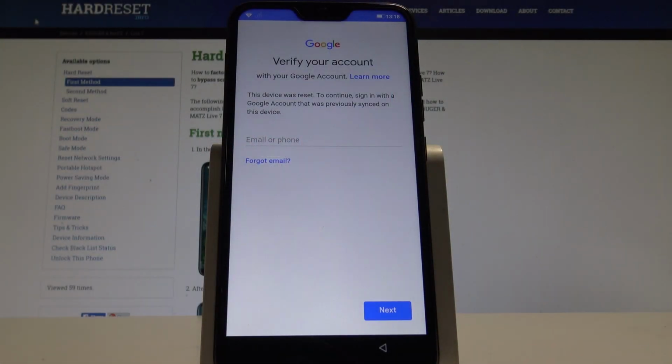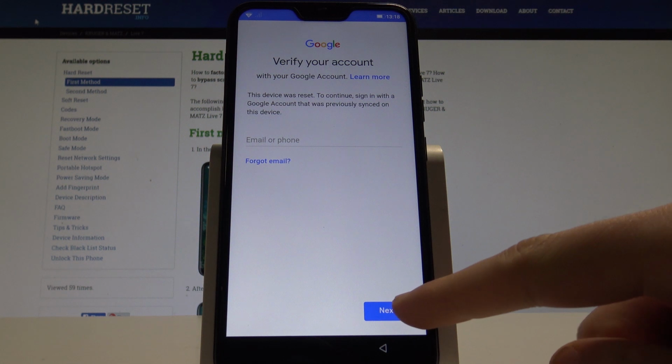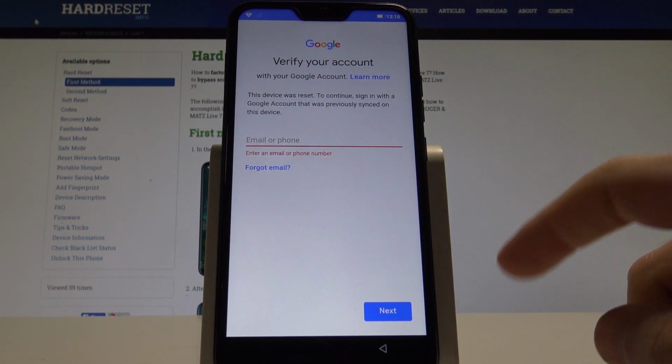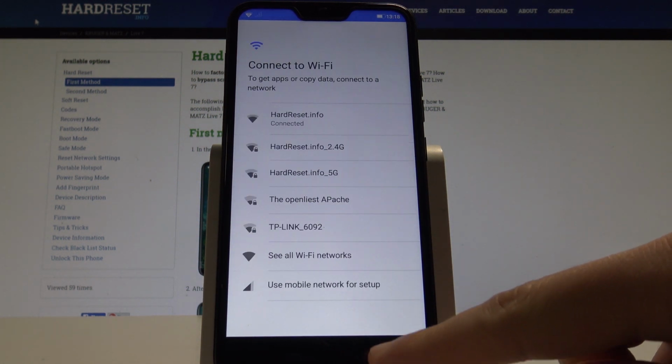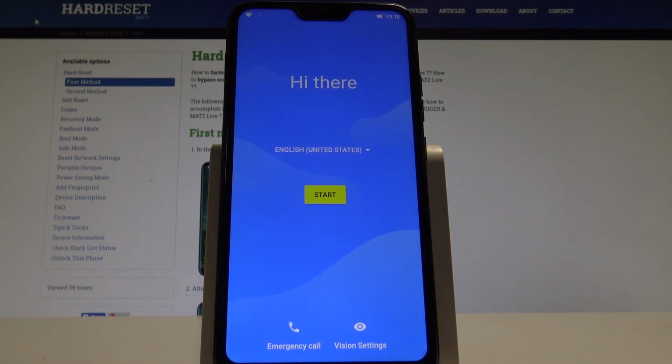KRUGER Matz Live 7, and let me show you how to bypass Google verification on the following device. So basically, let me show you how to unlock FRP, how to activate your device with the forgotten Google account. As you can see, you can't bypass so easily the following screen, so let me show you how to do it. Let's use back key a couple of times just to open the first screen.